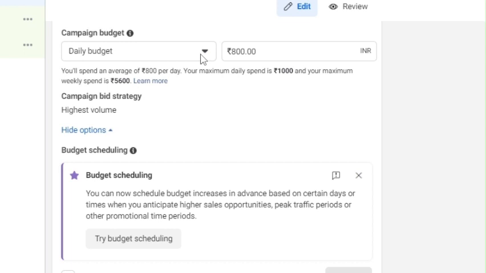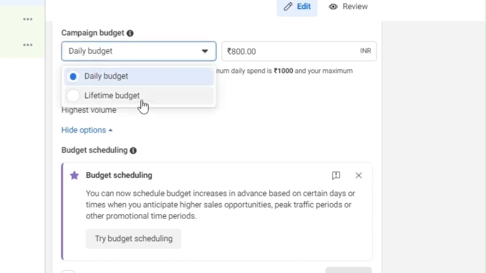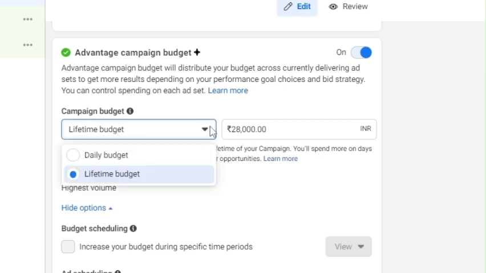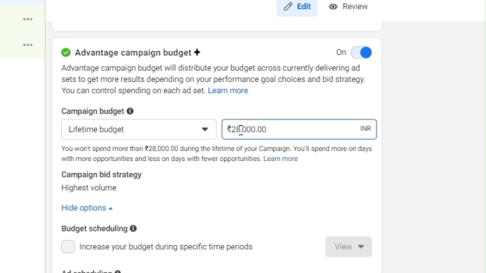Now here we have two types of budget, the daily budget and the lifetime budget. Daily budget is decided on a daily basis. The campaign is going to deduct the money daily, the amount that you decide for the campaign for each day. And lifetime budget is the amount for the lifetime of that particular advertisement. Okay, so let's say you're keeping the lifetime budget as 15,000. Campaign bid strategy is going to be highest volume.